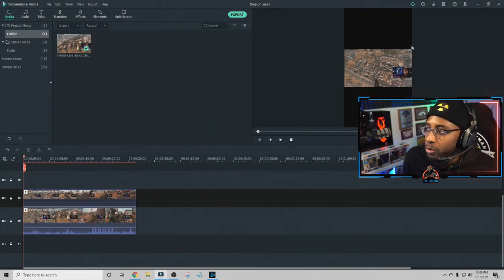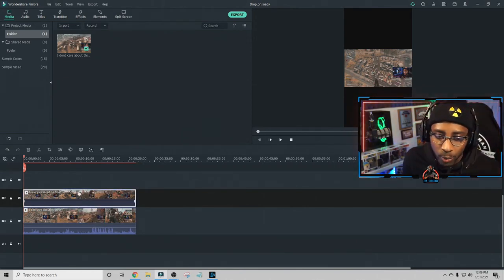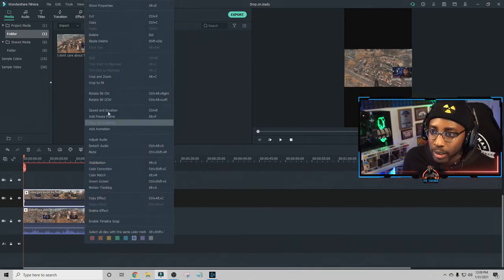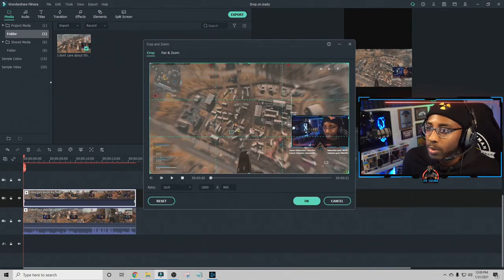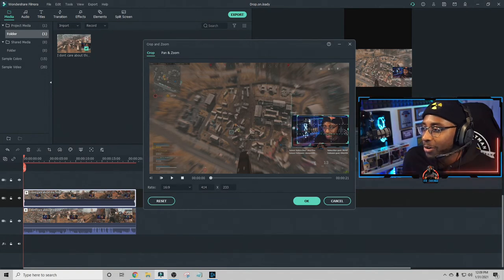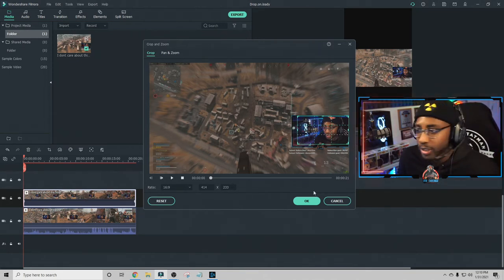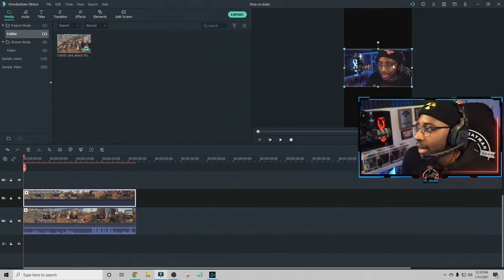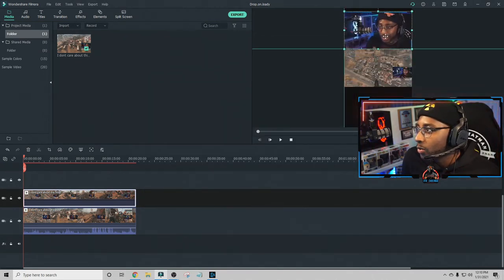Nevertheless, we have two tracks on top of each other here. So we want to right click on this track, crop and zoom to get our facial reactions. So depending on how large you want your face, I like to zoom in not a lot, but a little bit more zoomed in than you can probably see now, like on YouTube. So we'll do okay. And now we have our video.